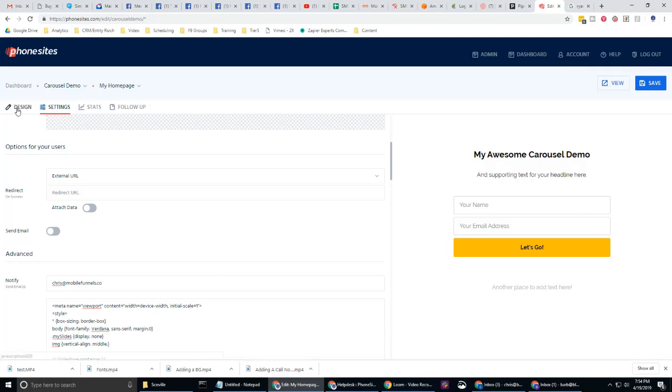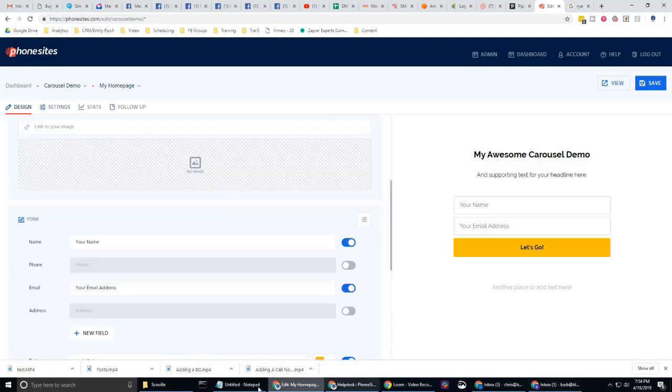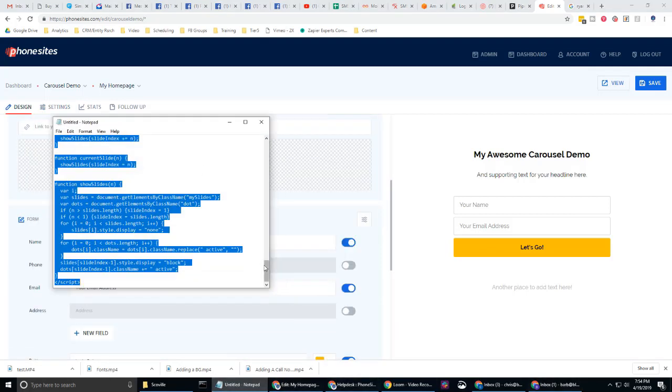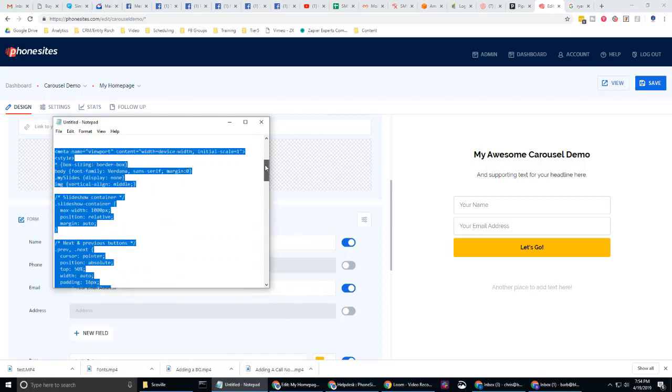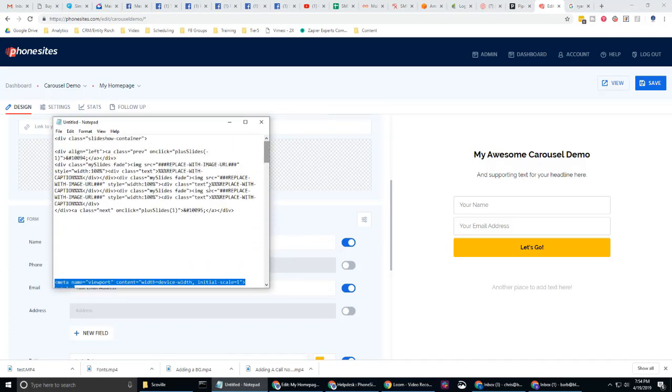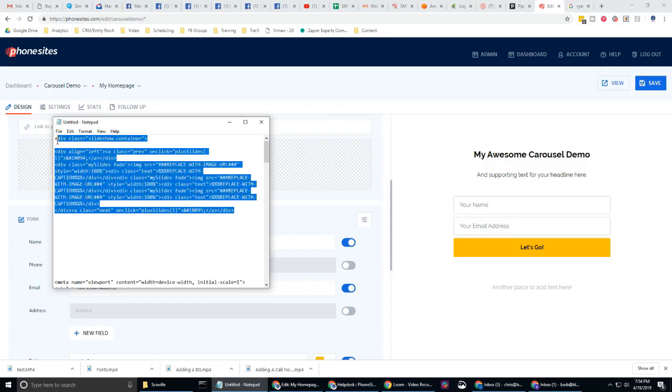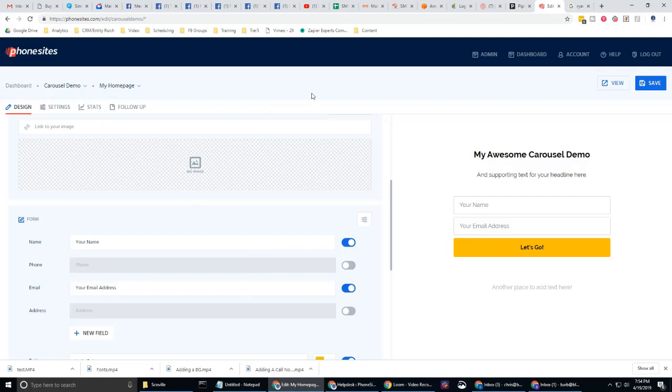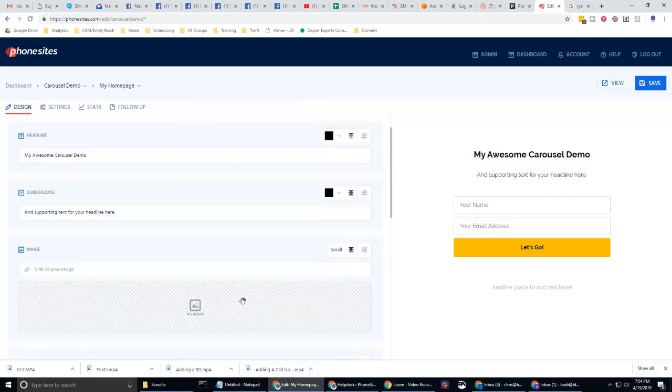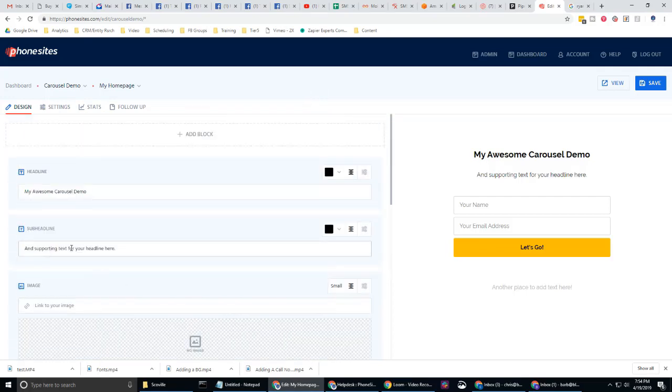And then let's hop on over to the design tab. And then I'm going to go over to Notepad real quick. And I've got this other section of code that I actually need to drop into the page. So I'm going to go ahead and copy that. So that's pretty easy, right? All right. And I'm just going to put this into my subheadline field here, right?